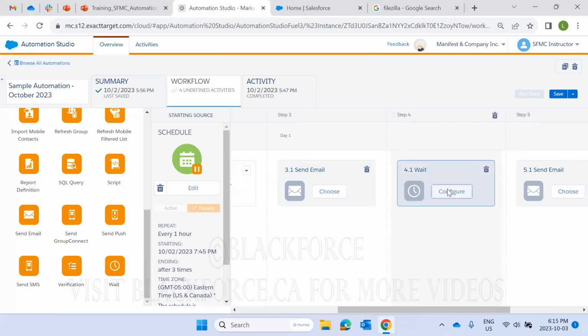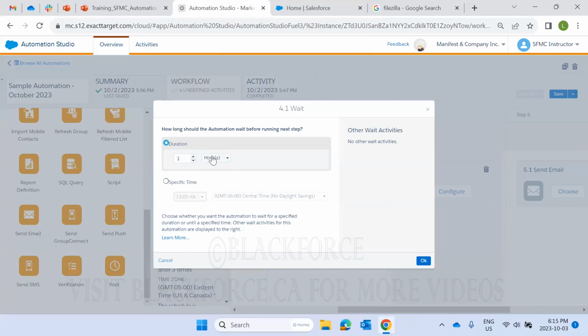So I can configure this wait period for as little as 1 minute or as much as 1 year. And I can specify what time. Let's change that to duration. Let's say I say wait for 1 day.